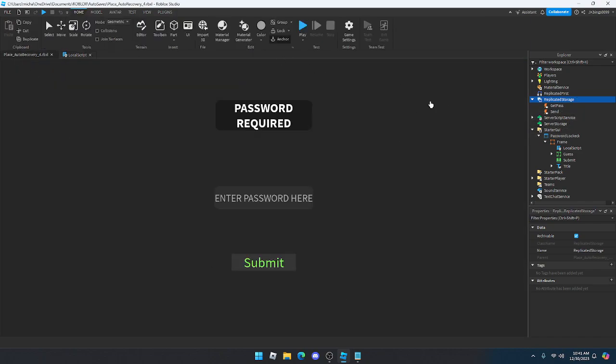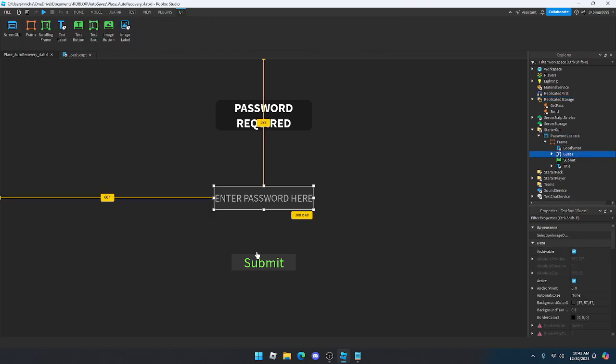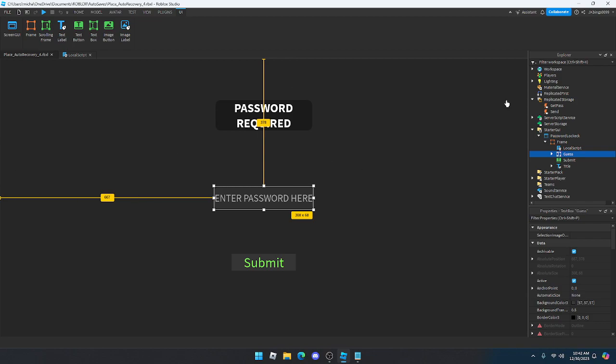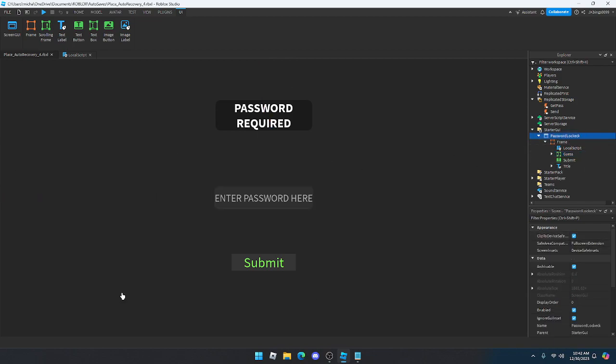You will need a couple things for this tutorial. You will need a GUI with a text box and a text button. That's really the only two things you need, well, and the GUI covering the whole screen. Note to self, press ignore GUI inset on your GUI so that when you're playing in game, it will go through that top bar.